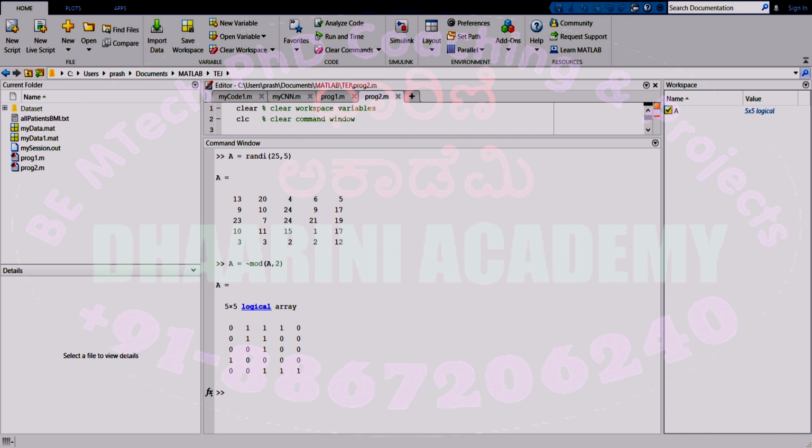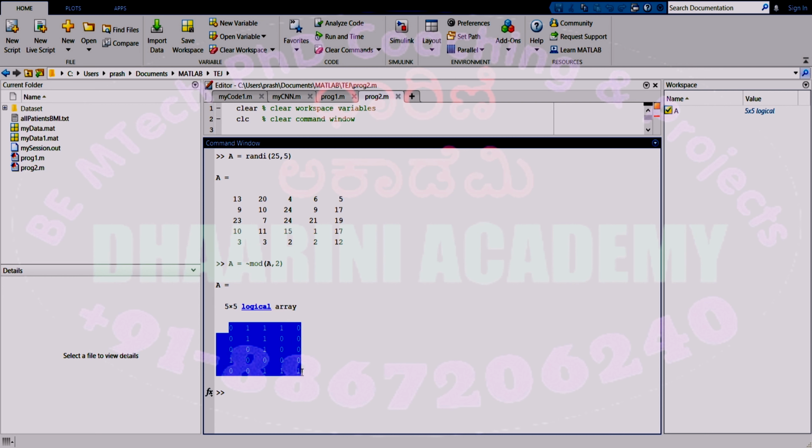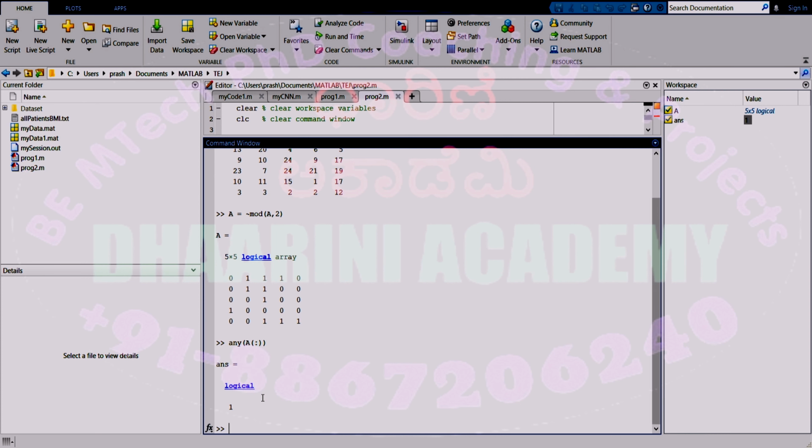Now I will check whether any elements of A are even. How do you check that? In the sense, if any of the elements in this matrix is 1, you can say that there are even elements present in the array. So how to check that? You simply go for any. Any means any one number of that A. You see, the answer is logical 1, saying that yes, there are ones in this matrix. A was a logical matrix, and when you checked for any, it said 1.